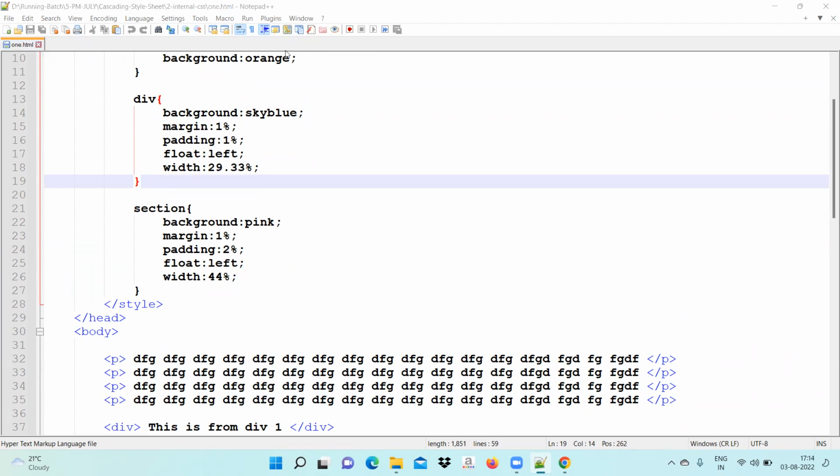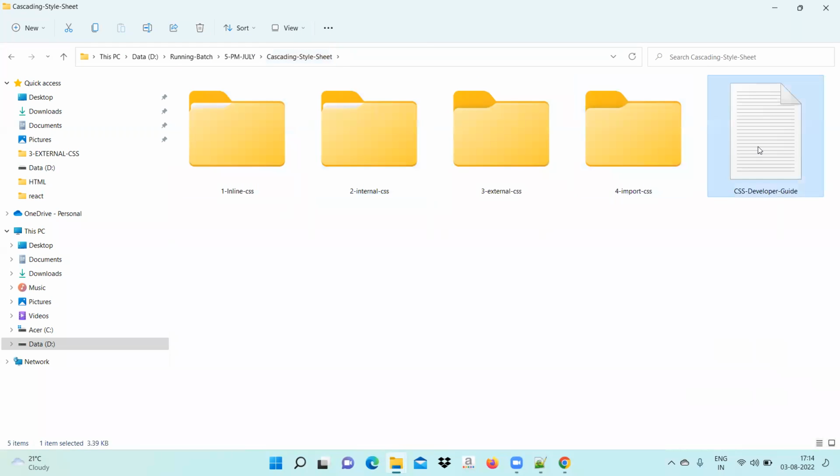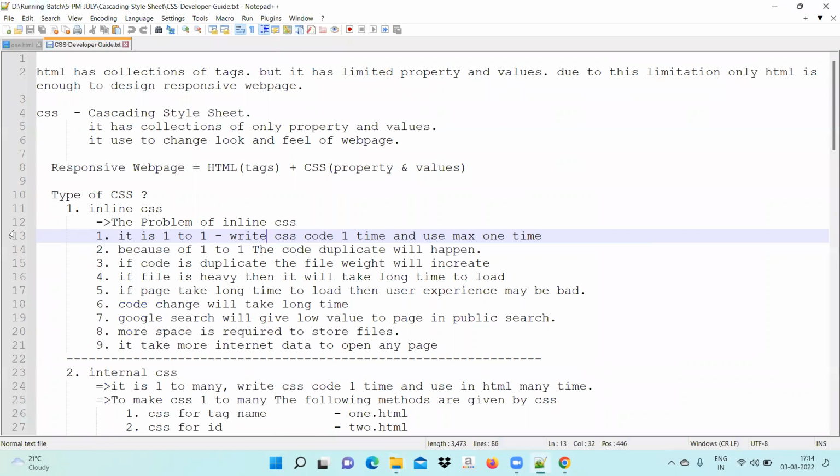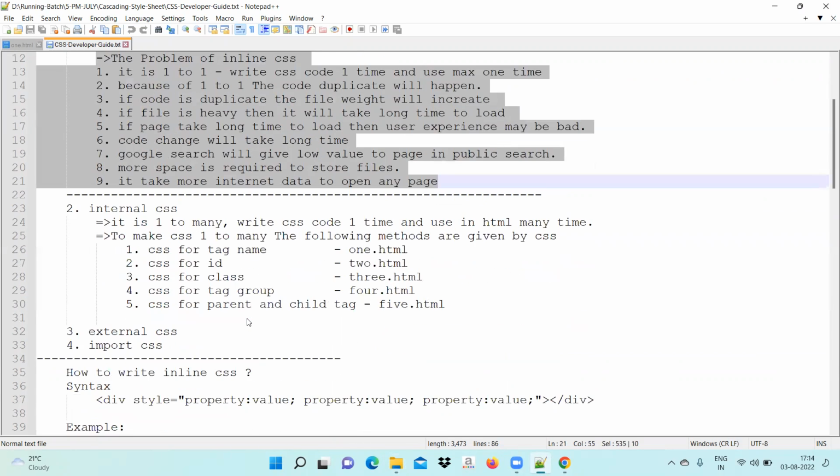Now, if you open the developer guide, in the developer guide, we have written a few points. These are all the problems under CSS, the inline CSS we have written.